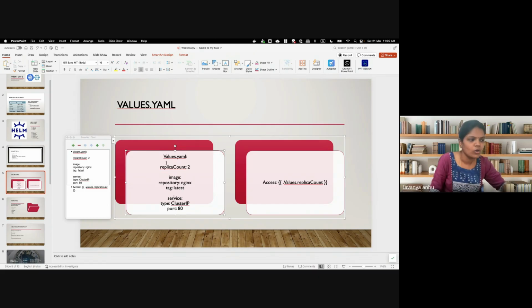Okay, so how do you access this? For example, I have configured replica count as 2. So in the template deployment file, it's going to be read from the values, under values, replica count. So it's going to pass this value to your deployment. So now it's all going to be variables. The deployment file will have all the variables assigned to it, just to pass the value, whatever you need.